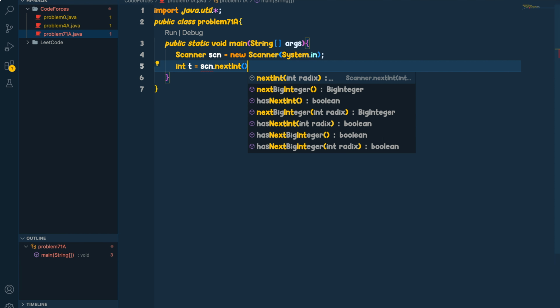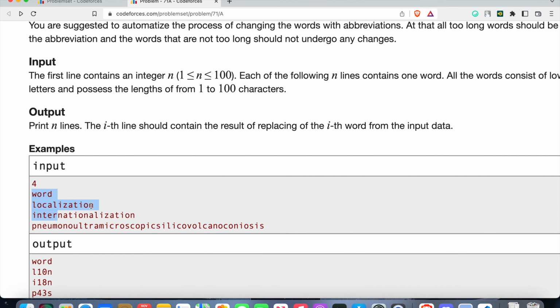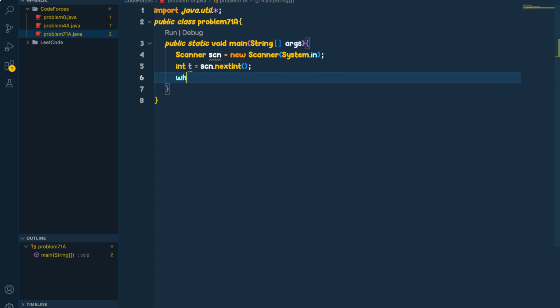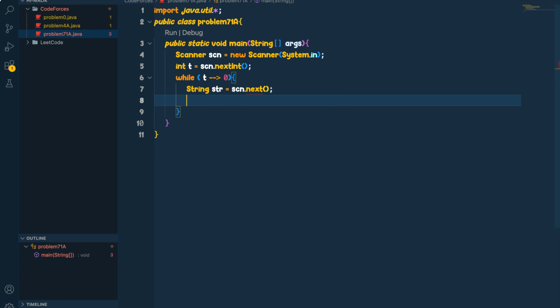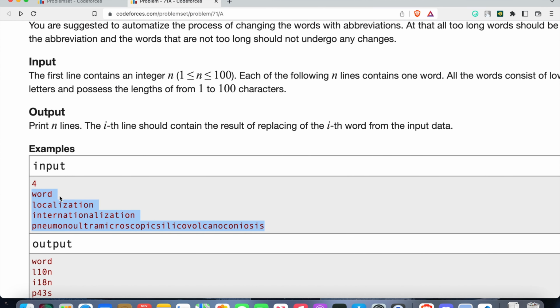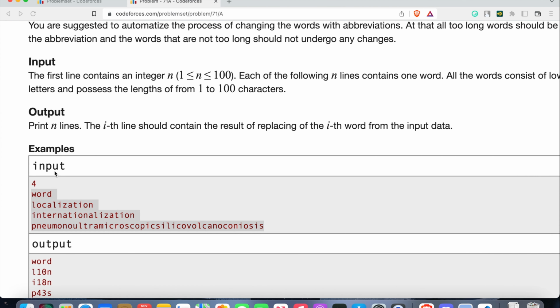And after this, what will be my next step? My next step will be to execute for these tests. I have to input the words which are given over here. So for this, I will simply run a while loop while my t is not 0. Till then I'm going to execute my loop, and in this I'm going to input my string for each test case. So let me call it simply scn.next. Now what else do I have to do? I have to simply check over here.